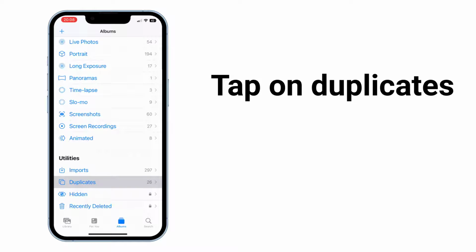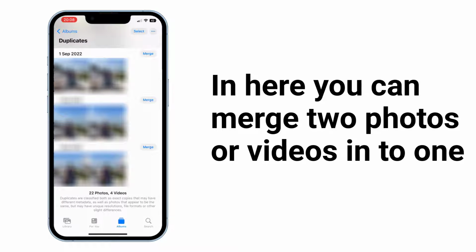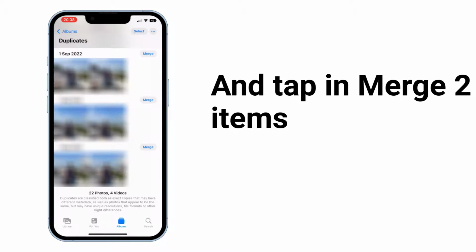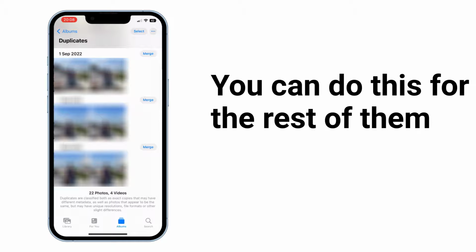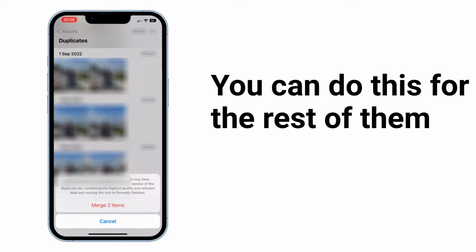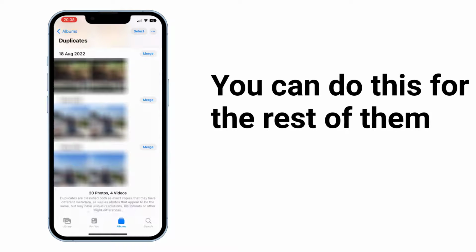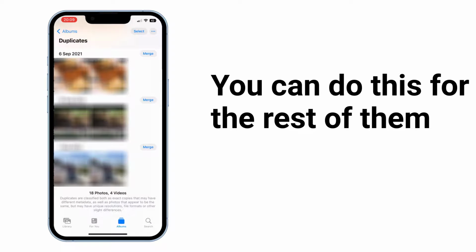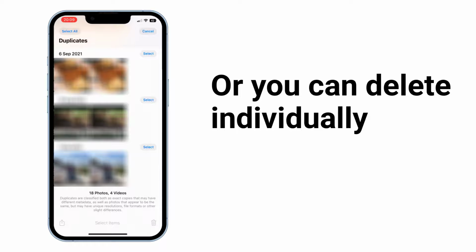Tap on Duplicates. In here you can merge two photos or videos into one. Tap on Merge, and tap on Merge two items. You can do this for the rest of them, or you can delete individually.